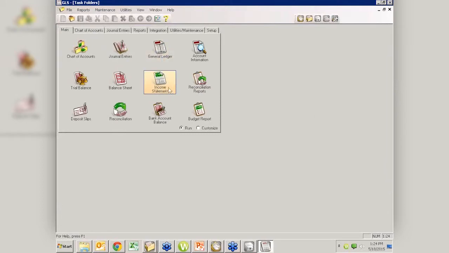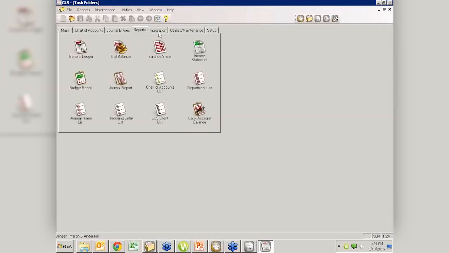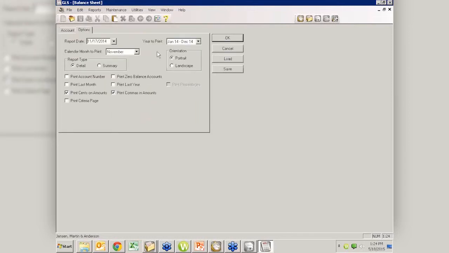Now, I brought you in here by clicking on my main menu income statement, but you may have your main menu configured differently. You will always find these reports under the Reports tab. And so here we have the income statement, here we have the balance sheet. So let's go into the balance sheet. Same sorts of questions, only not quite so much comparison. Do we print the account number? Do we print last month and this month? Do we print last year? Do we print zero balance accounts?